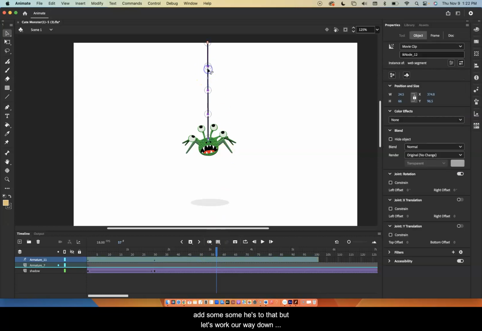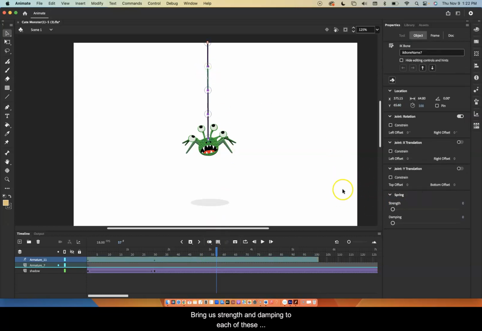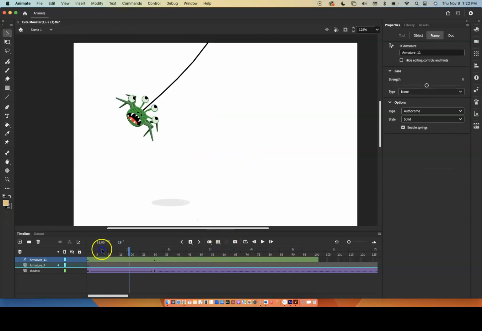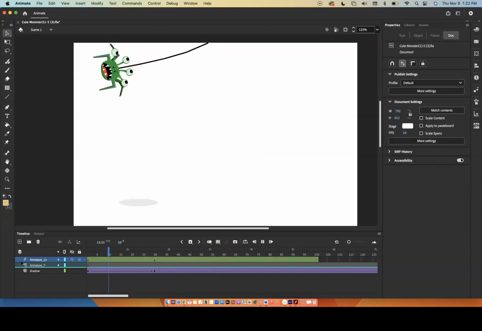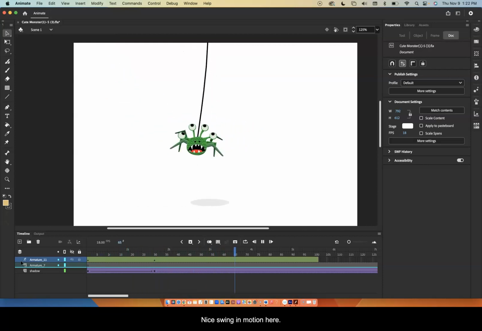But let's work our way down this bone structure and add spring, strength, and damping to each of these bone structures. So I'm not quite going to 100. I'm going to around the 70, low 70 range, mid 70 range. You can always go back and change those if you feel like you need to. And I'm going to test this out. So we've got a nice swinging motion here.